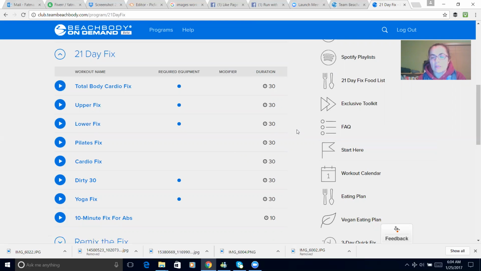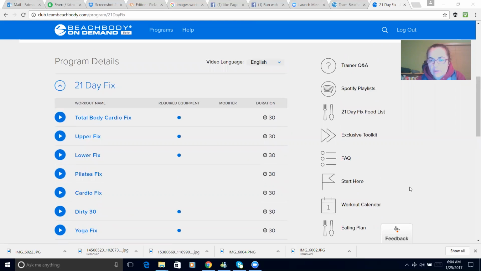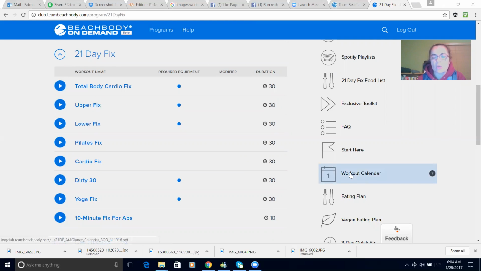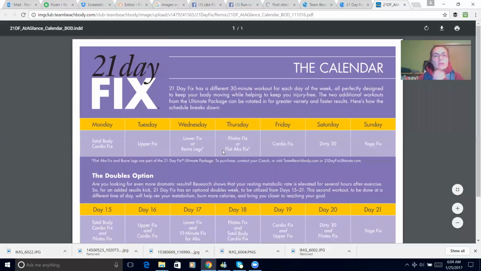Now, a couple of things that I want you to make sure you see. So there's the workout calendar. If you click on this, every program has this on the right-hand side. You have all of these options, right? One of them is the workout calendar, and in 21-day fix, it looks like, why is it? Oh, there it goes. It's just taking a second. Okay, so it tells you exactly what to do on Monday, Tuesday, Wednesday, and so on and so forth.